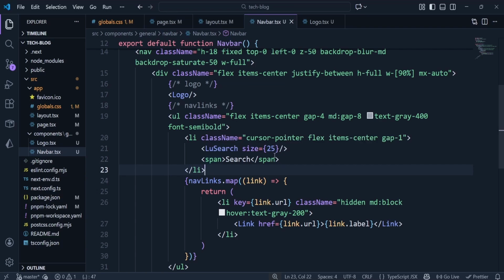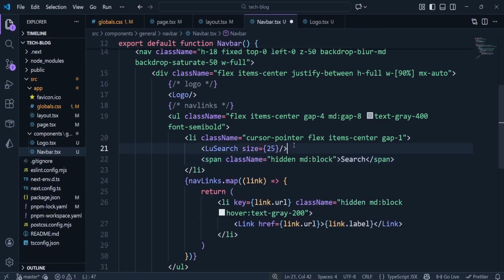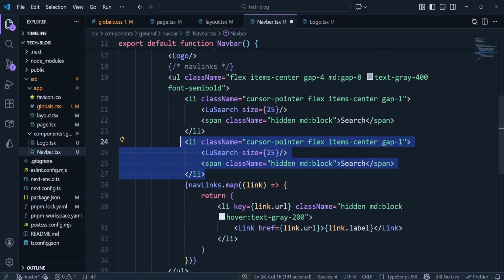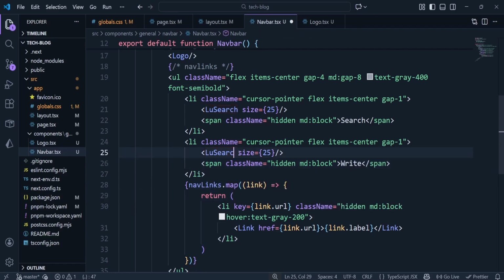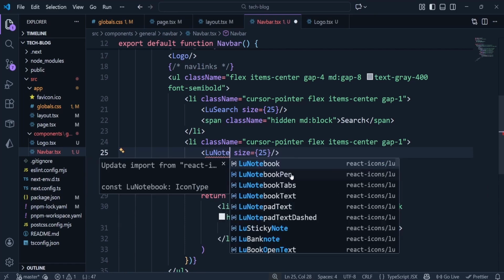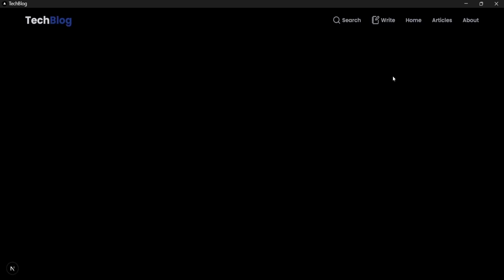Now for this search span tag, we don't want this to be visible for small screen devices. So what we're going to do is give it a Tailwind class of hidden by default. Then for medium screens and above, give it a display of block. And then I'm just going to copy this list tag and drag this down. Then this one is not going to be Search this time around, it's going to be Write. And for the icon, it's not going to be search, it's going to be LuNotebookPen. I'll save that, I head back to our project, and we see that right here.